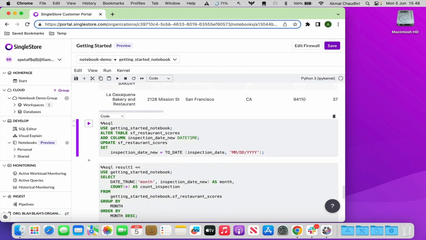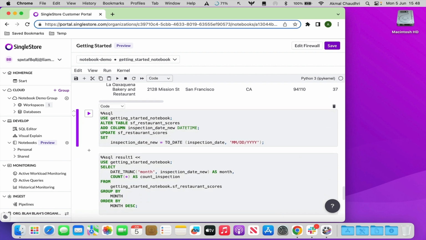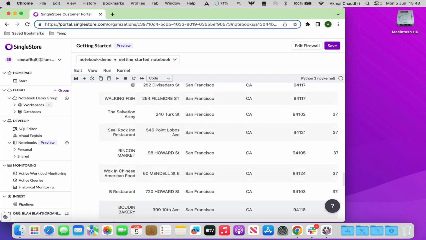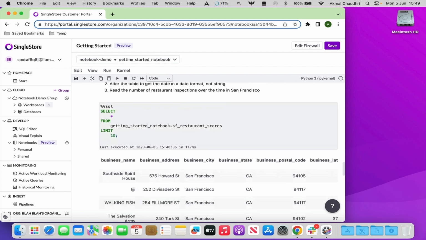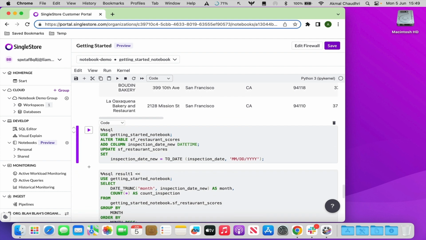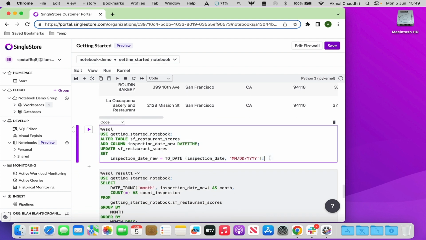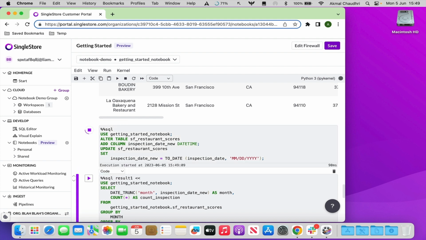And we've got a slightly more complex SQL query here, and we've got some notes up above just to tell us what's going on here. So this is going to alter the table to get the date in a date format, not string. And then subsequently, we're going to read the number of restaurant inspections over time in San Francisco. So this is stage 2 here. There we go. Let's execute this.